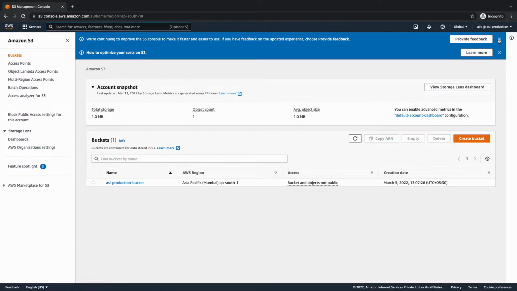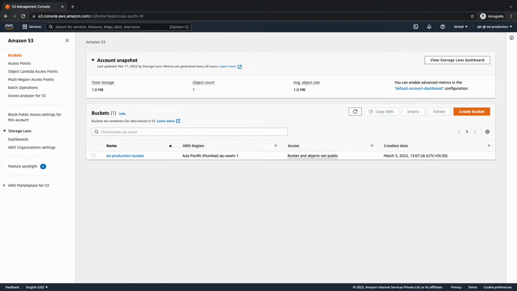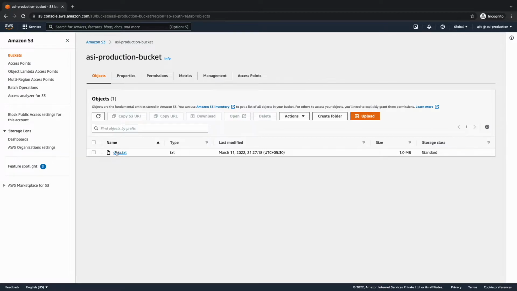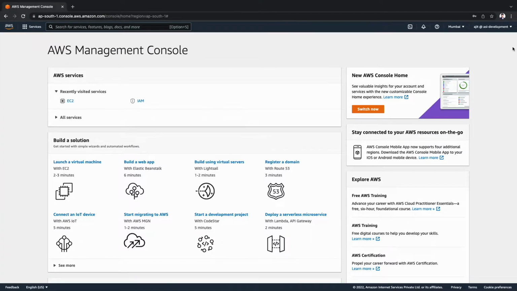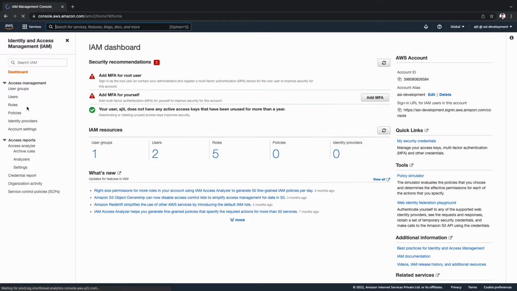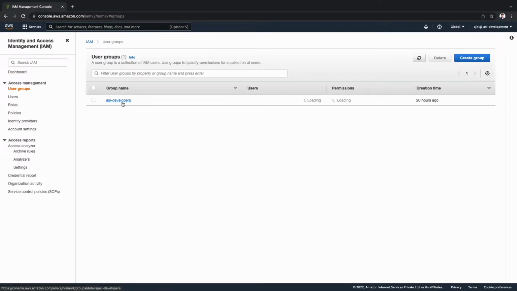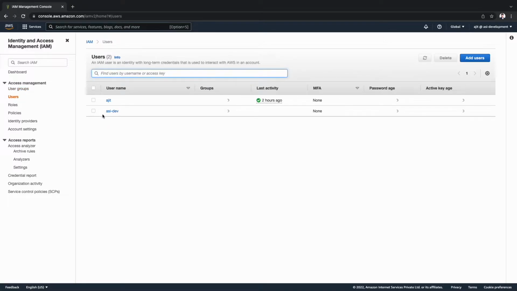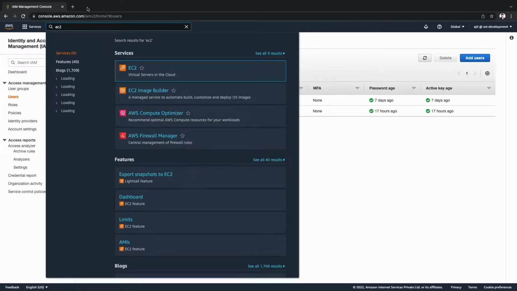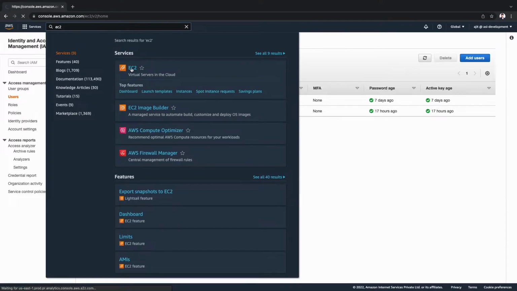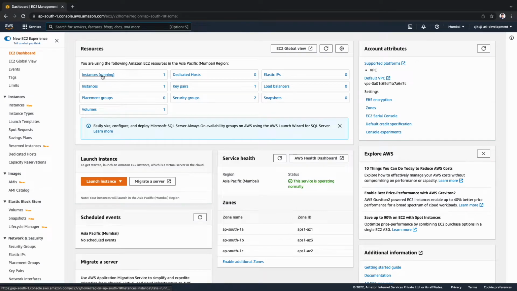Let's first have a look at what is already set up. In the production account, I have already created the ASI production bucket and there is a sample file data.txt. In the development account, I have already created a user group ASI developers and there is an ASI dev user. Apart from that, I've also provisioned an ASI dev server EC2 instance.